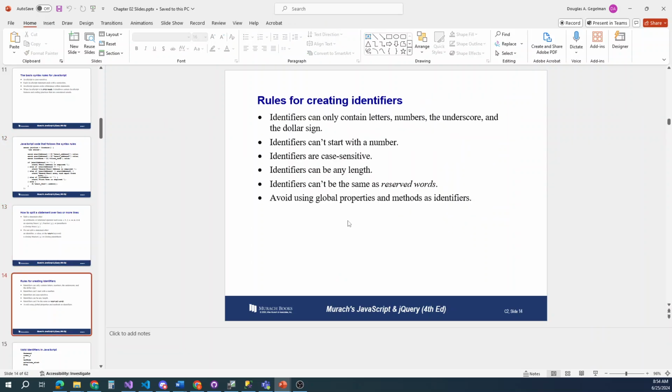Rules for creating identifiers, and again, like I said, identifiers are just variable names. Identifiers can only contain letters, numbers, the underscore, and the $ sign. Identifiers cannot start with a number. Identifiers are case sensitive. So if you say cat with a lowercase c, but you call Cat with a capital C, you will get an error because it is case sensitive. It's looking for that lowercase one.